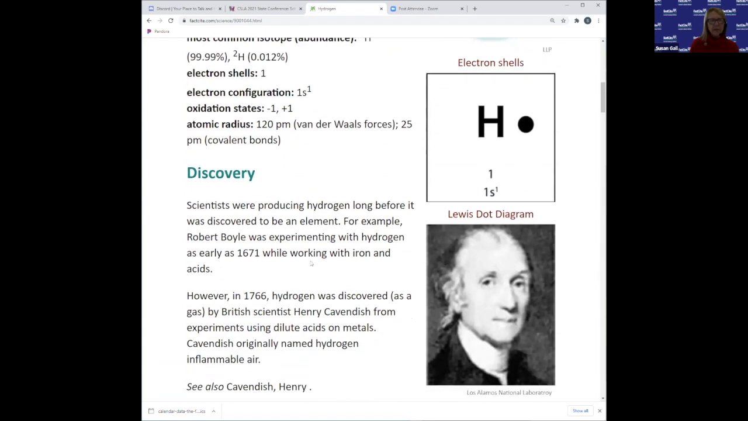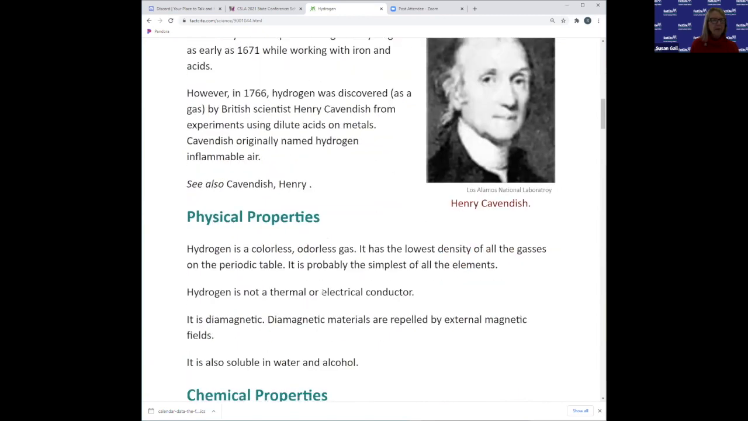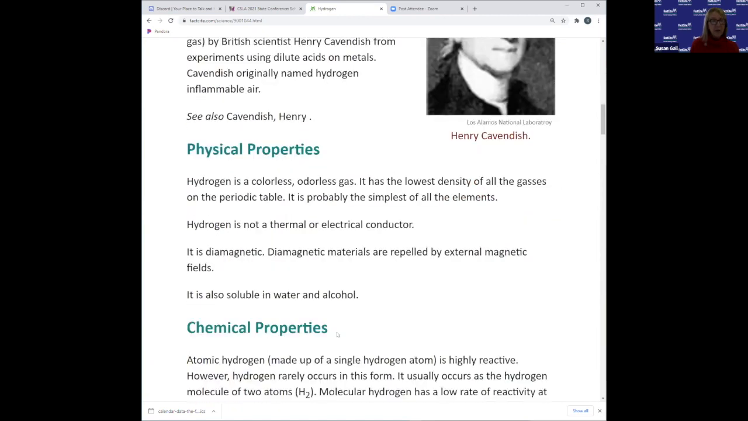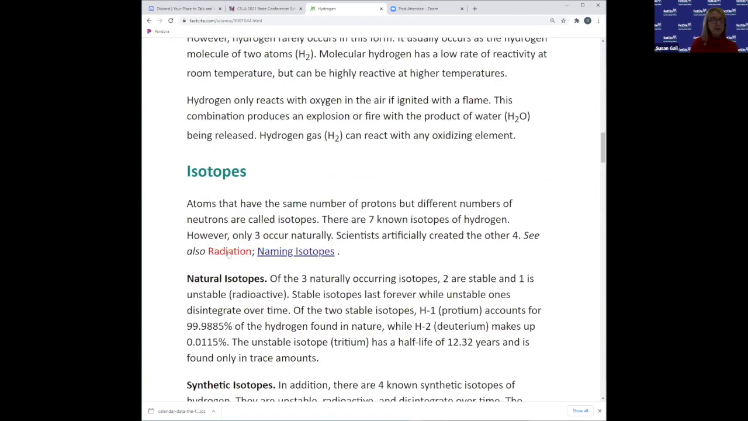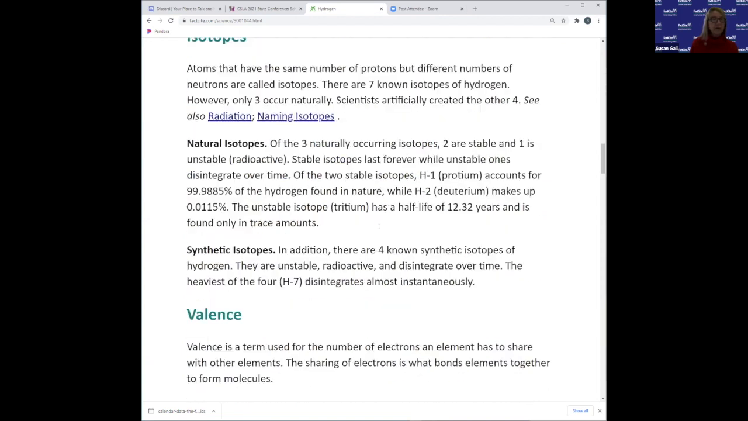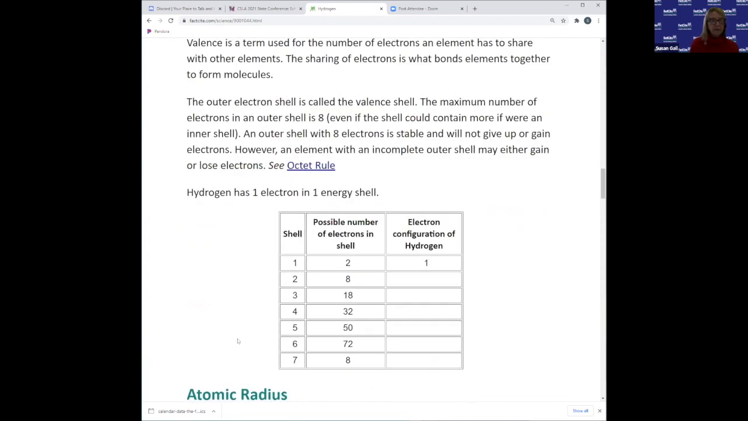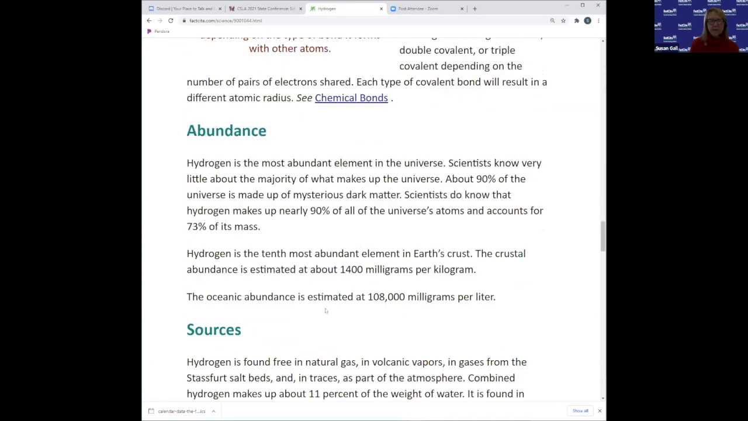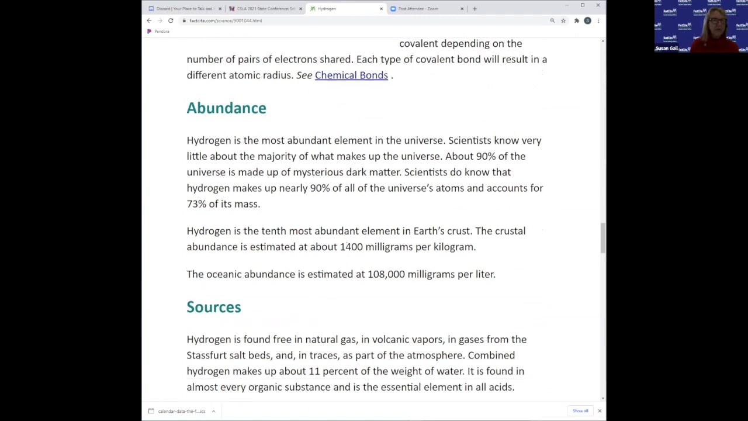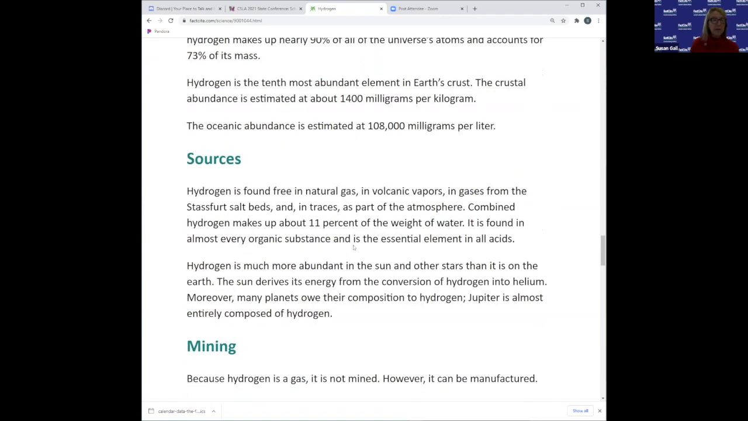And then there's information about how the element was discovered, what the properties of the element are, chemical reactions, whether there are isotopes, and you see here there's some clickable links for related articles, valence, atomic radius, how abundant is the element. So take a look at how abundant the element is on Earth. And this, of course, varies significantly from element to element. What are the sources of the element?